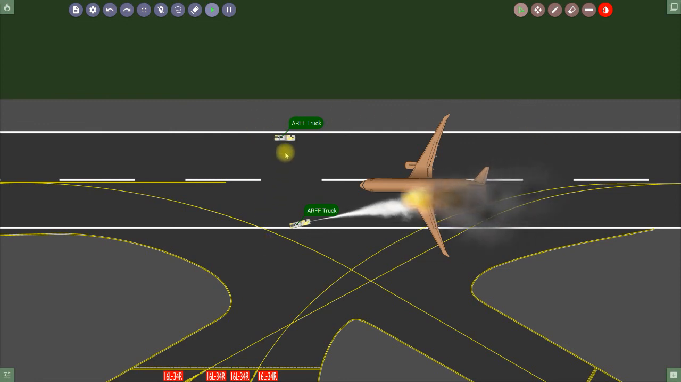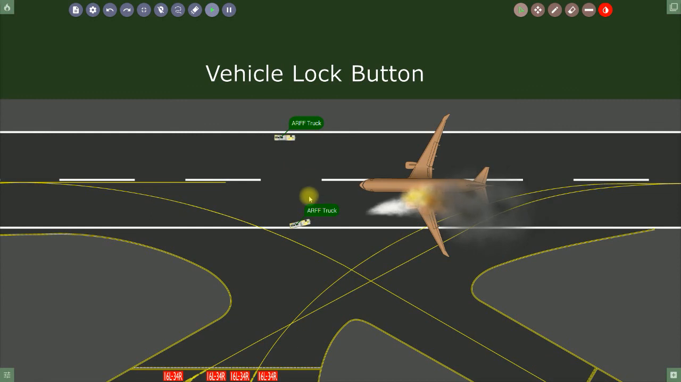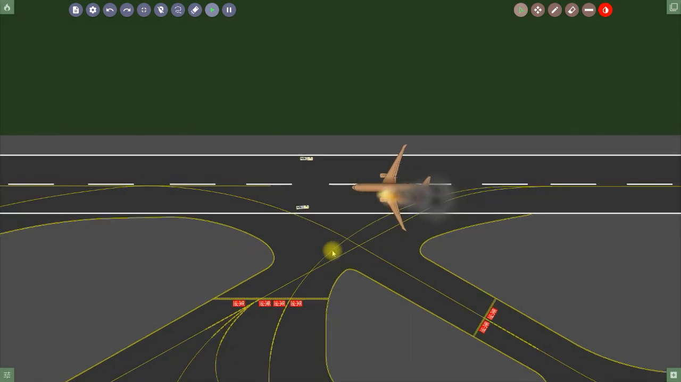Okay, now let's talk about the last button on here. That's going to be the lock button. So we've seen the vehicles drive around out here, and let's kind of pull this back a little bit.